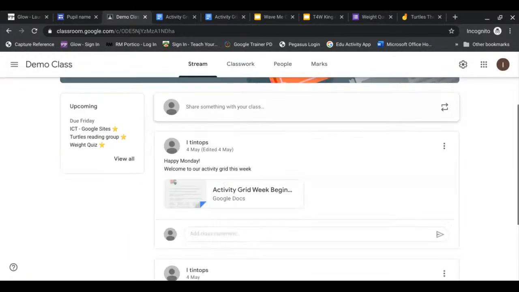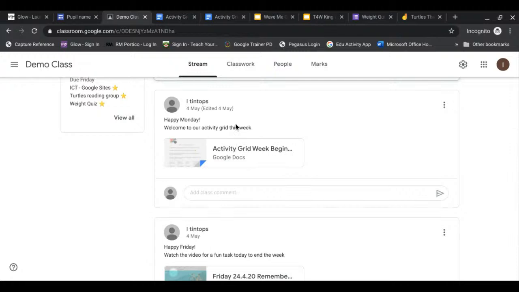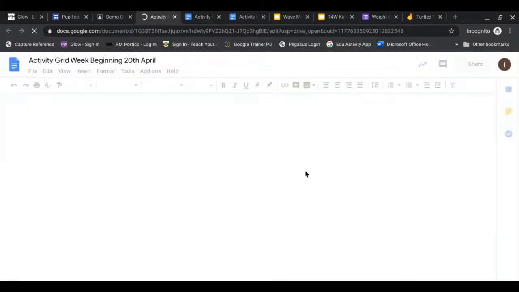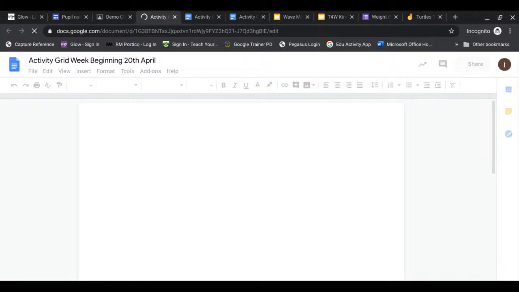They come in and they see that I put an announcement up on a Monday morning, and I always use an activity grid at the moment. It's a bit like a homework grid, and that just shows them what they're up to for the week, gives them all the instructions, but it doesn't give them too much detail. It's just a brief overview.